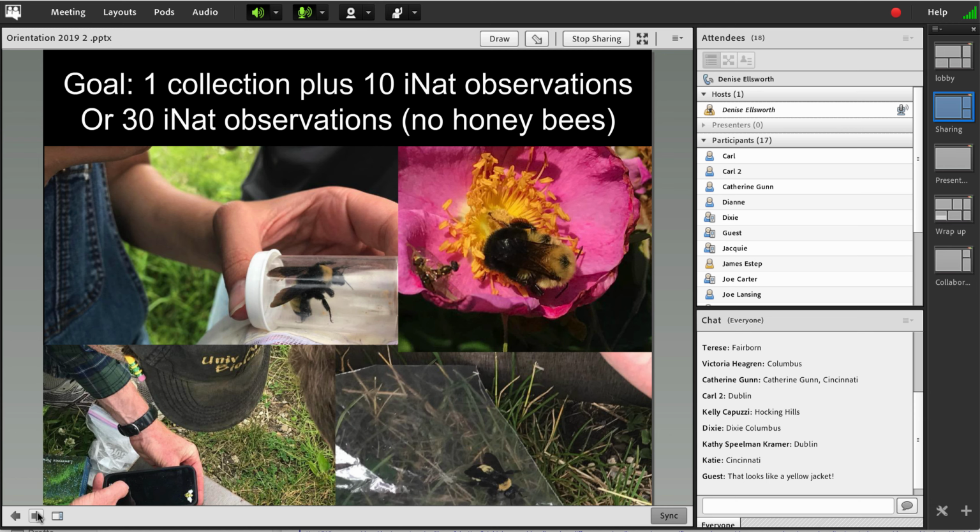So you take a big picture of that individual, maybe you get three shots of that one from the top, from the side, from the back, and that is considered one observation. So multiple images of one bee is one observation. So that goes up into the cloud, and folks will help you to identify it. You can make your guess, and it's really an amazing tool.